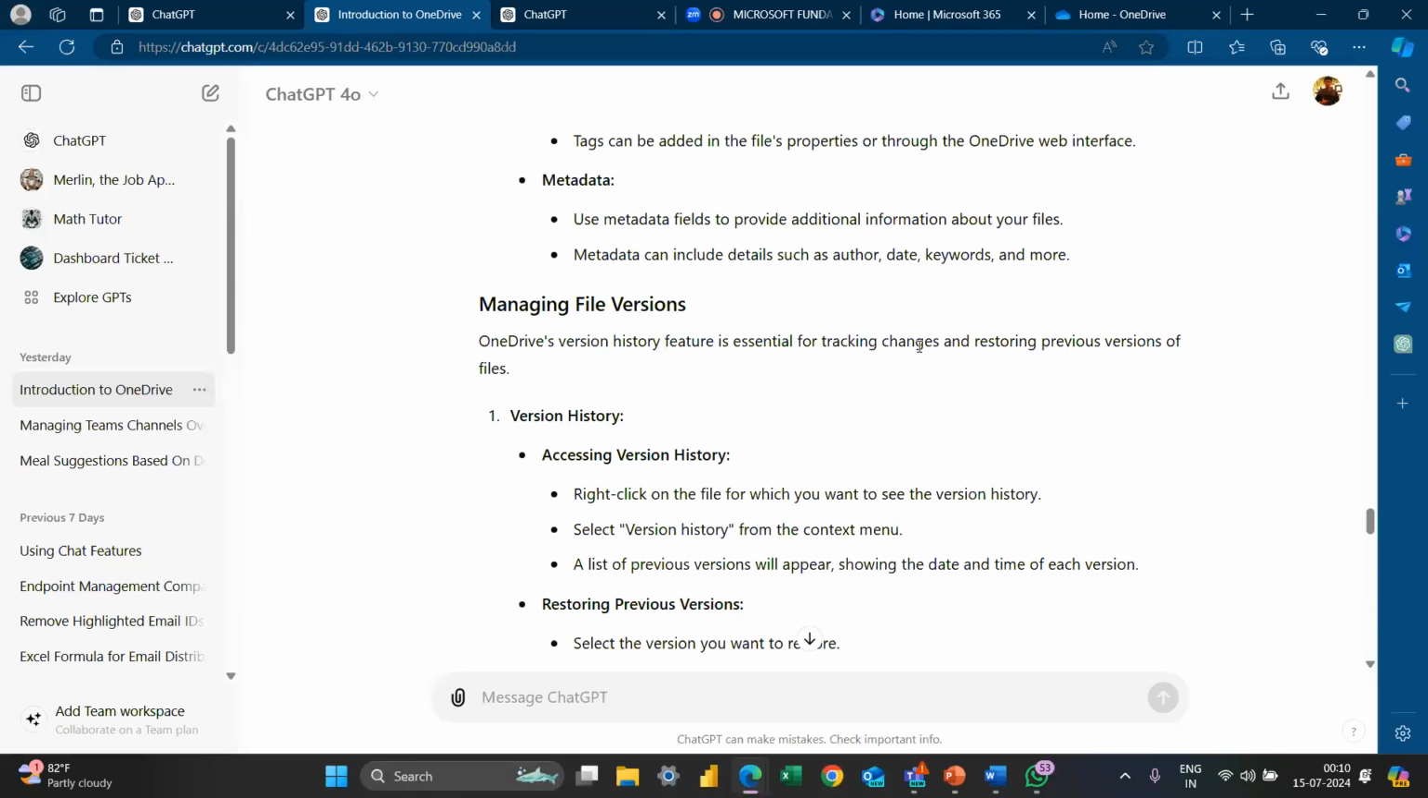So the next part is managing file versions, where the OneDrive version history feature is essential for tracking changes and restoring previous versions of files. We have the version history, where we have accessing version history. You can right click on the file for which you want to see the version history. You can select Version history from the context menu. A list of previous versions will appear showing the date and time for each version.